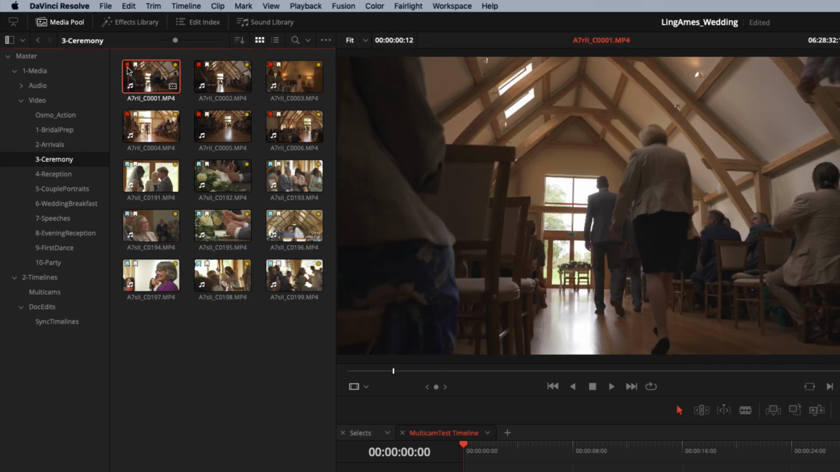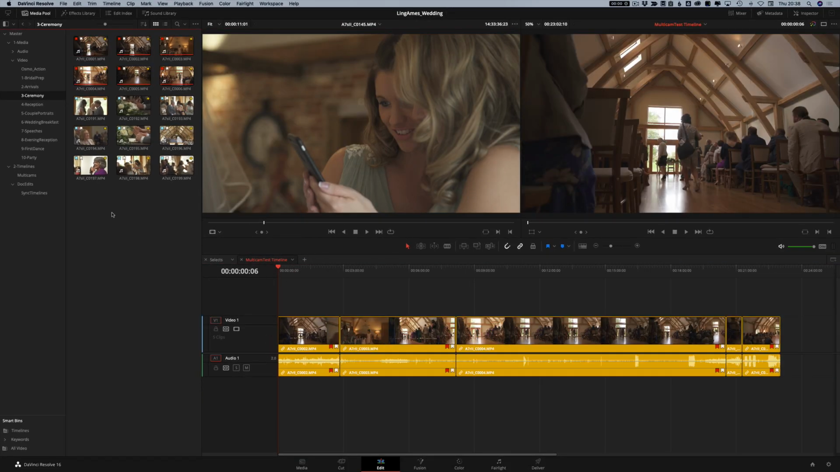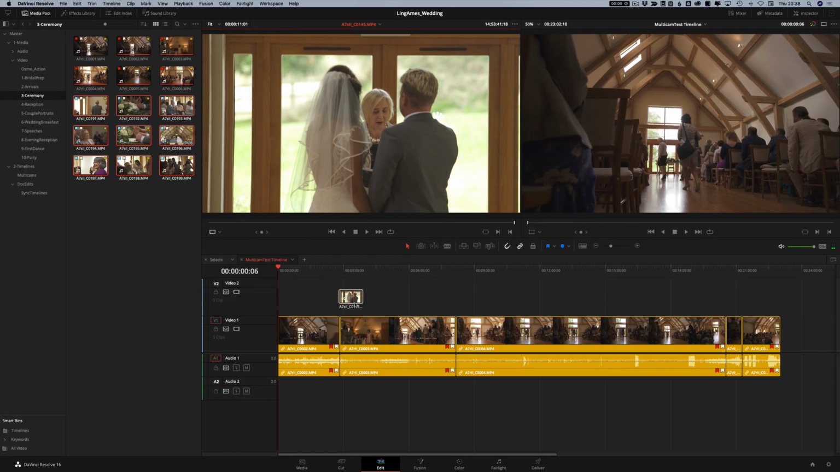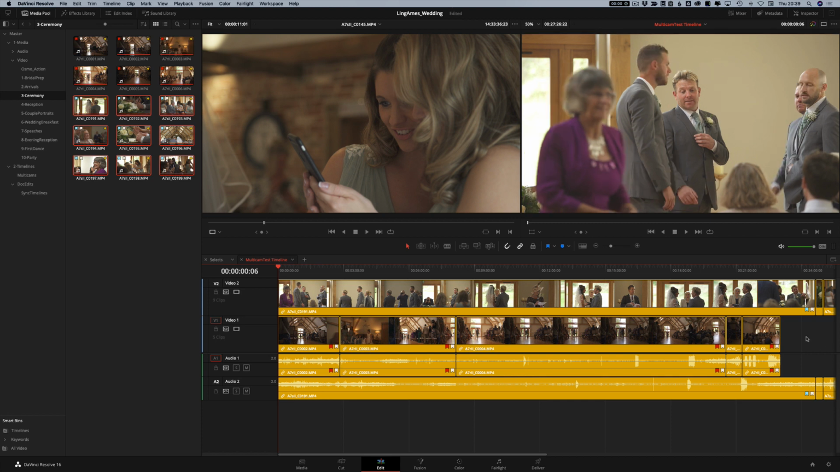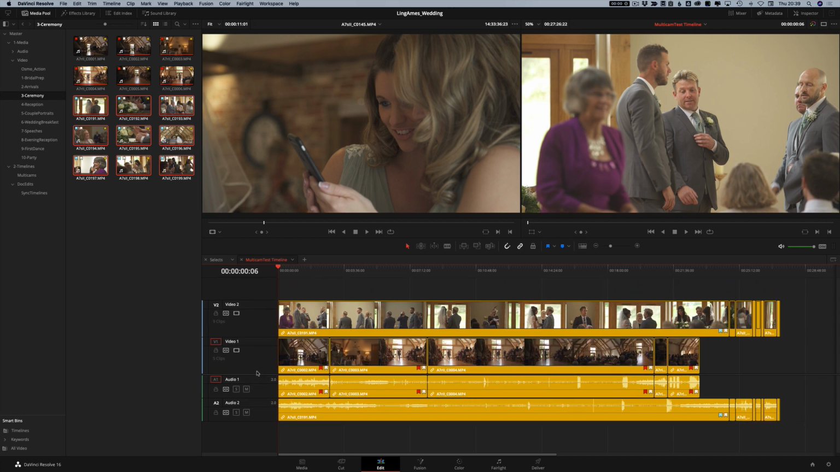This one here, flagged with the red, is my wide camera. I'm just going to drop that in here. And then my other camera was this one here, through to there. I'm going to drop this one on the top. And obviously you've got those little bits of smaller recording during the signing of the registers. So I'm just going to bring those in here. And that's all of that that I need.